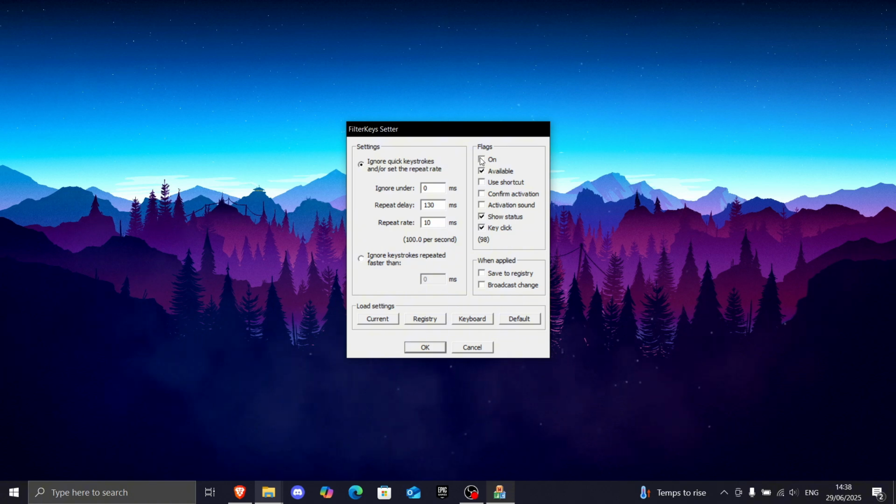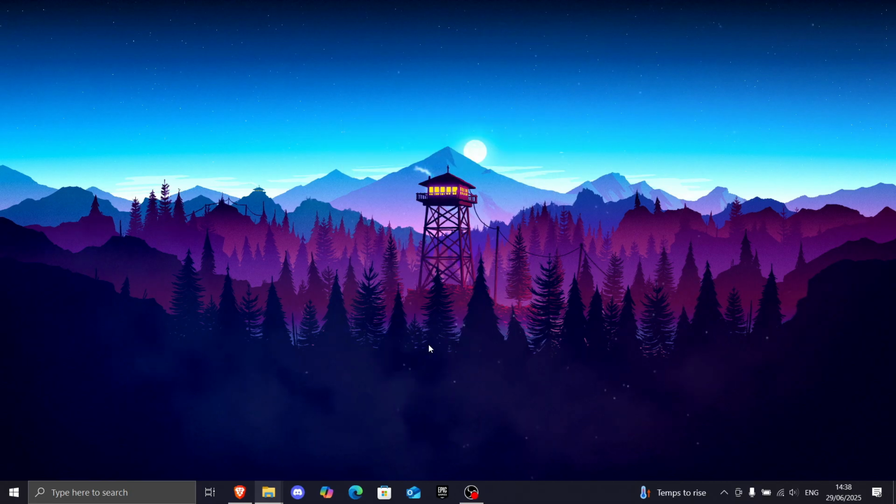Now on flags, you should turn everything on except key click. You don't need that. And go on 'Apply' and press 'Save to registry'. This setting basically makes it so that you don't have to do the filter key settings every time you reboot your PC. So make sure to press this and you're done.